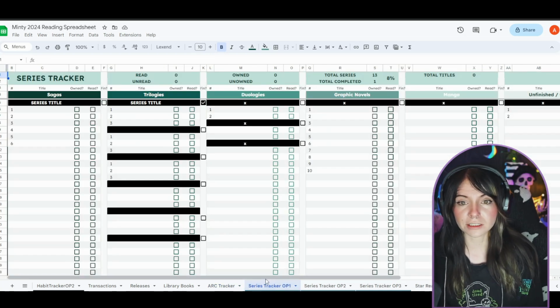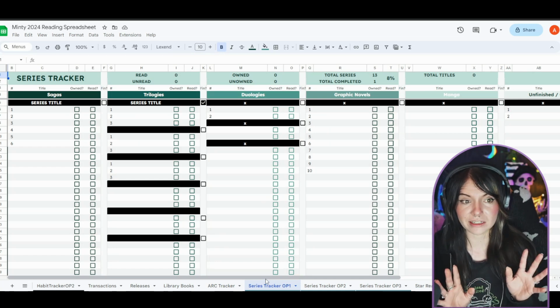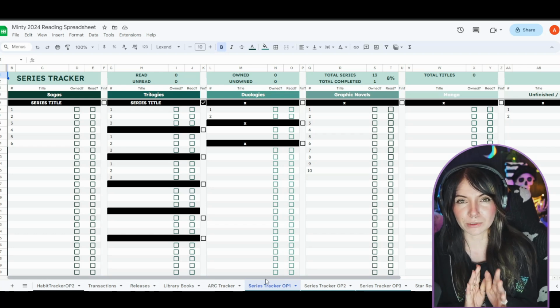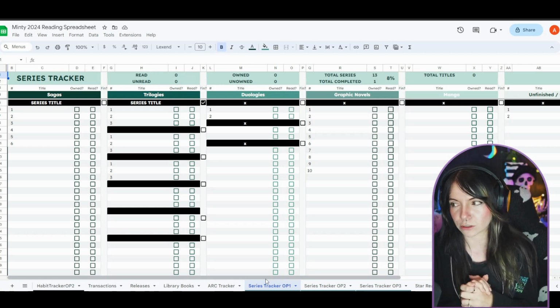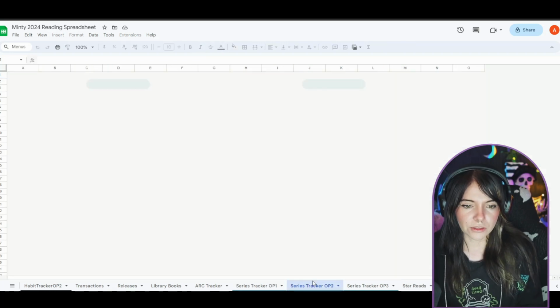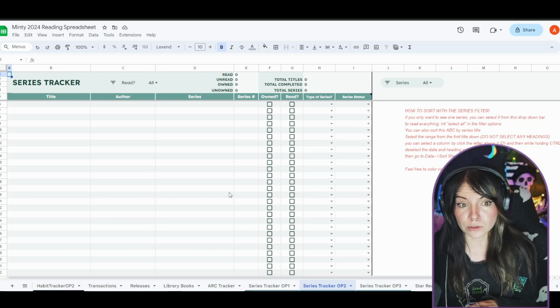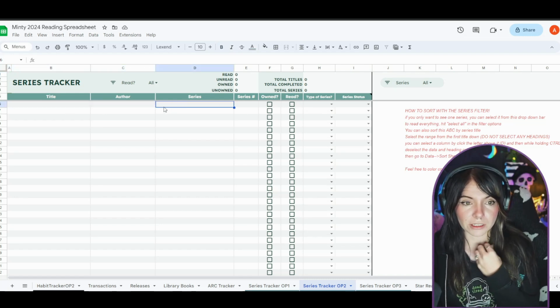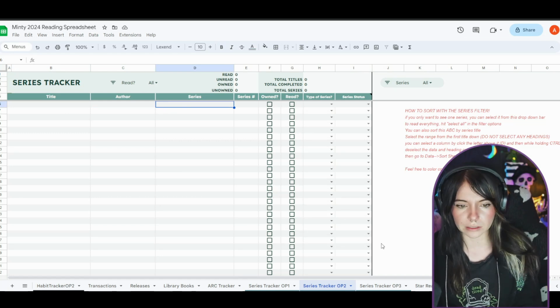Then we have the series tracker. This is the more complicated series tracker of them. You really kind of have to know what you're doing in order to work this one. Then we have a more simple series tracker that's just like, what is the title, the author, the series, and whatnot, and then you can sort by the series or if you've read it or not.